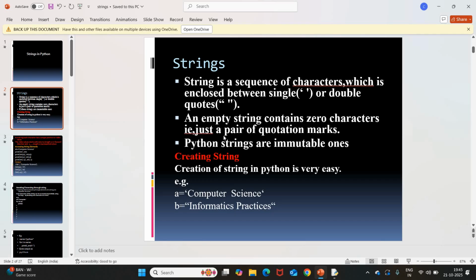We know string is an immutable data type in Python. Immutable data types means we cannot change the values of that particular data type in place. So string is a combination or sequence of characters that can be represented or enclosed within quotes. We can use either single quotes or double quotes to represent a string. An empty string contains zero characters, it means only the quotation marks.